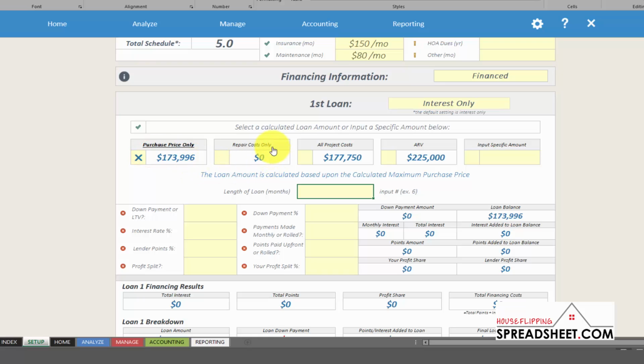The next loan option is for the repair costs only. So the repair costs are based upon the estimated repair cost values from the repair cost estimator. Our repair cost loan value is currently 0, but once we perform our detailed repair estimate using the repair estimator, the loan value will populate.